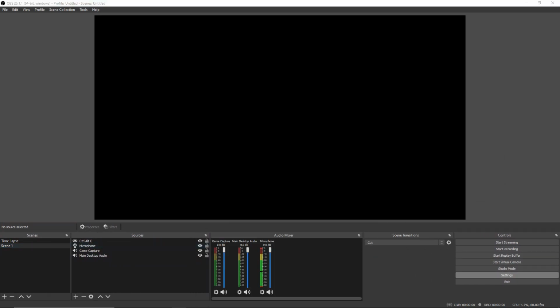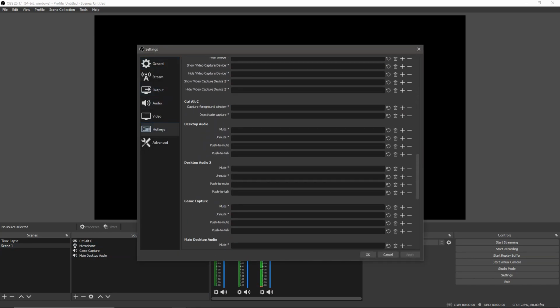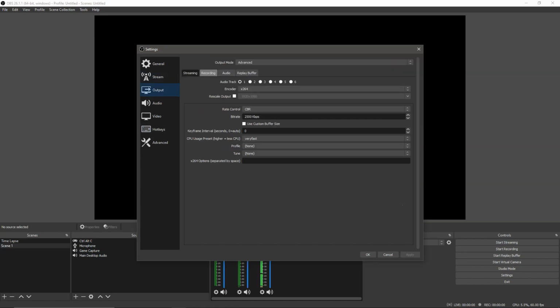So now go to Settings and go to Hotkeys. So scroll all the way down to Control-Alt-C, the thing that you just named, whatever this is called. Capture Foreground Display. Click here and enter in your hotkey. Click Apply. Now go to Output. After going to Output, make sure that this is selected on Advanced.